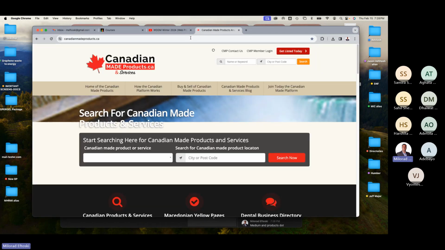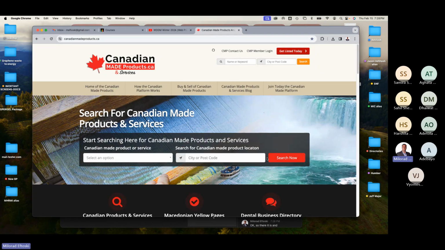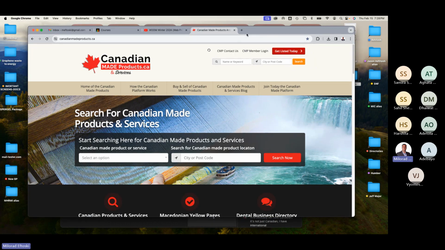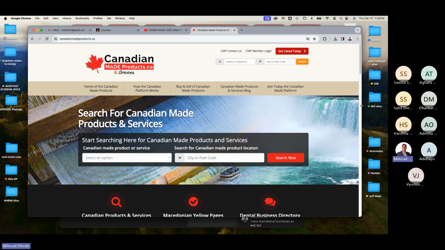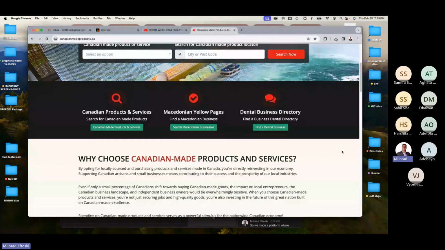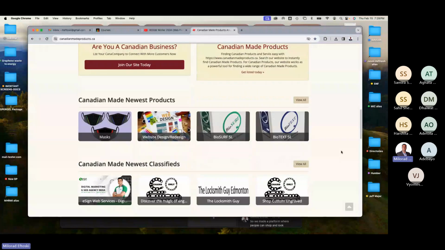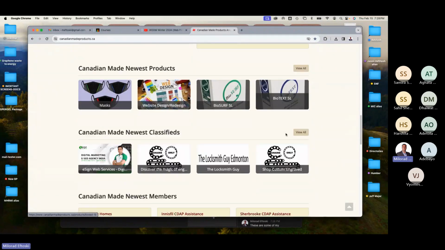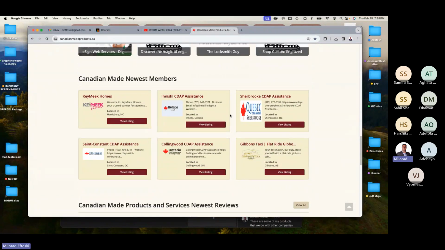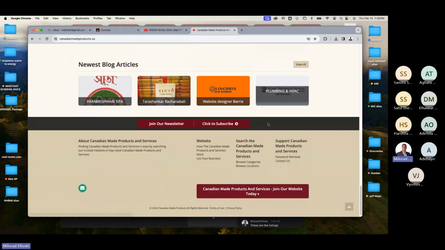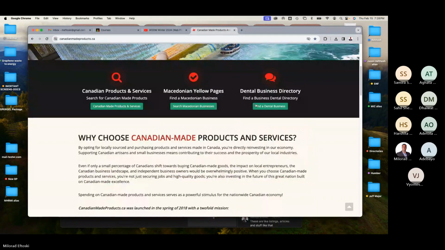CanadianMadeProducts.ca. Okay, so there it is. And basically we have Canadian, it's not just Canadian, I have international businesses as well, but the whole idea was, even during the pandemic, to help local small businesses regain their traction with the economy. So we made a platform where people can shop and look for stuff online. These are some of my products that we do with other companies. These are listings, articles, and stuff like that, right?